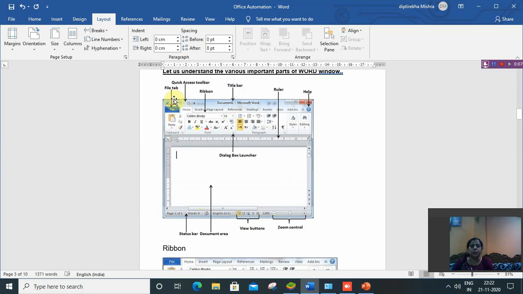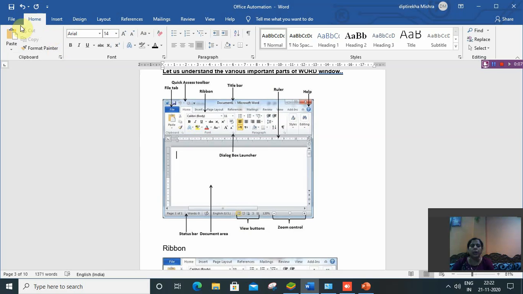It consists of frequently used commands. And in the Home tab, the font group has font size, font name, then font color, bold, italic, underline, and then the paragraph group has numbering, bullets and alignments. Okay, and cut, copy, paste is in the clipboard group.